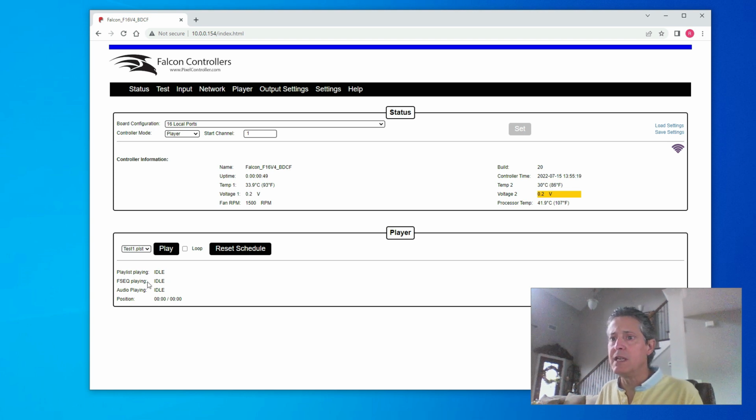Right now, as you can see, it is idle, so nothing is playing, and pretty much this is all you have to do to convert from an E131 controller mode to a player mode. This is as easy as this.